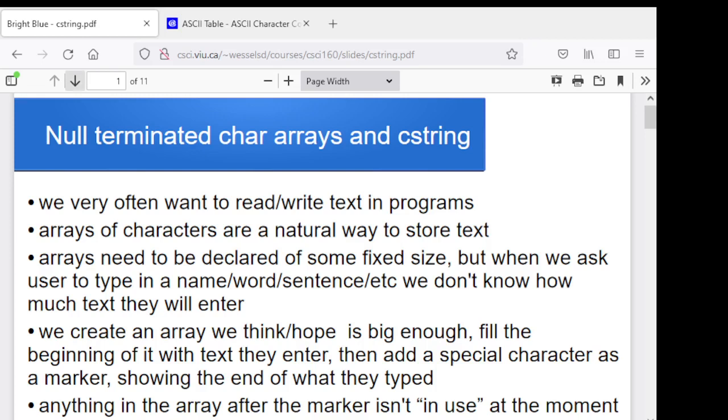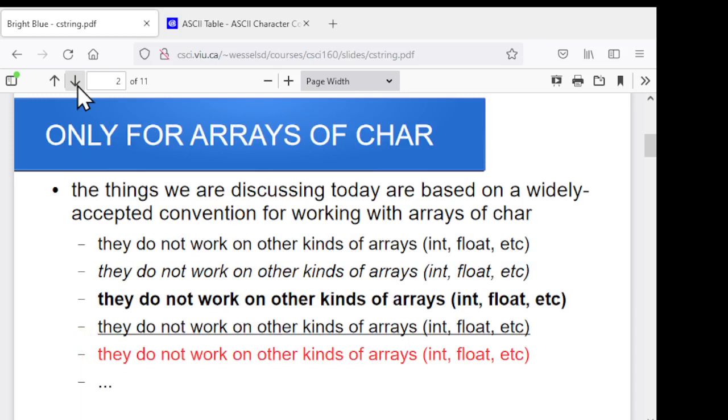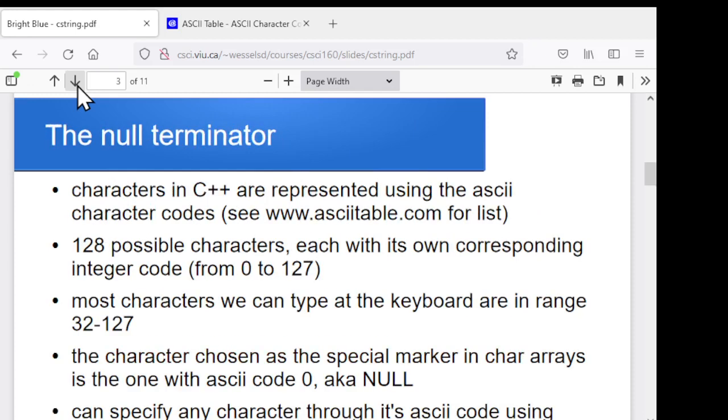The first thing I really want to stress is, again, this is only for arrays of characters. The techniques that we're looking at here have been adopted for working with arrays of characters, not for any other kind of array. So the things we do here won't work on arrays of ints or arrays of floats or arrays of anything else, just arrays of characters. So we need to come up with an agreement on what we'll use as this special marker character saying this is the end of the useful chunk of the array.